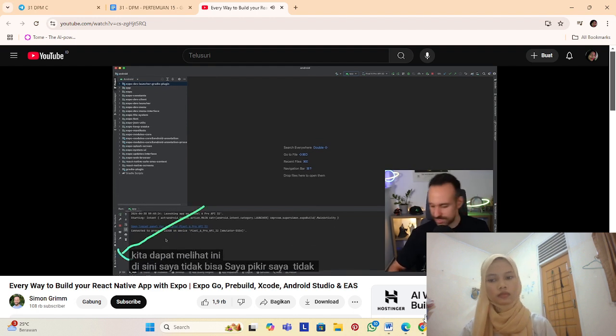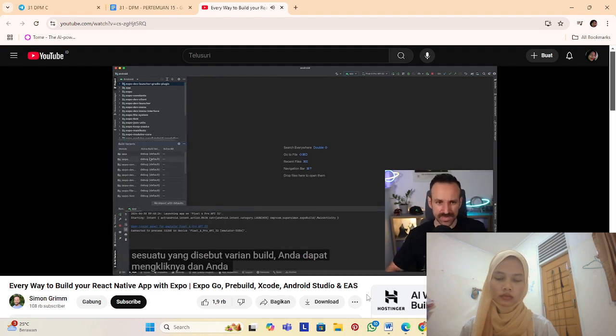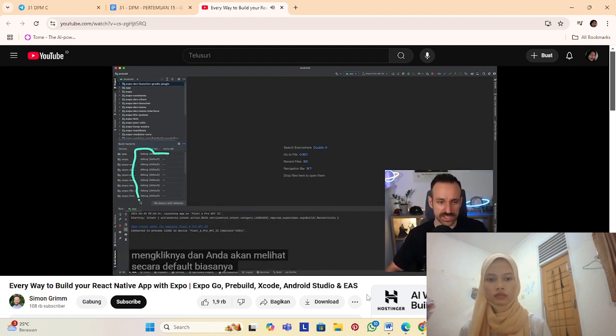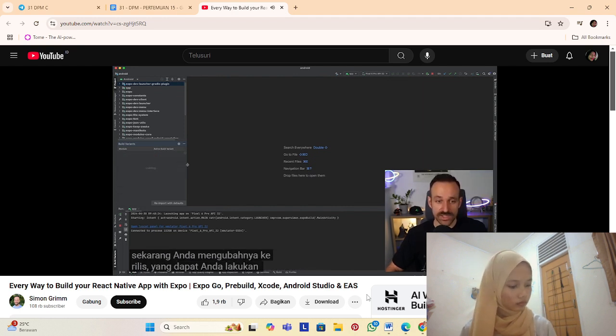Down here, I think I can't zoom into Android Studio. So down here, there's something called build variants. You can click that one. And you're going to see, by default, it is set usually to debug. If you now change this to release, then what you can do is you can directly build your application as an APK or as a bundle.